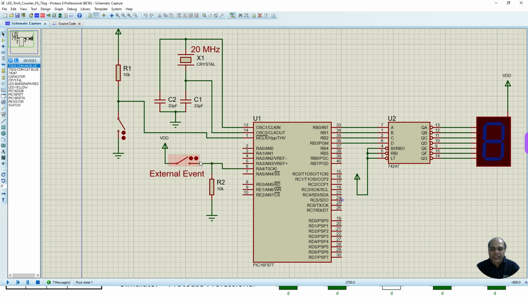So we try to visualize a low to high transition on this pin. Upon occurrence of the low to high transition, the timer 0 register content will be incremented, and that incremented value is going to be sent through the RB0 to RB3 pins, and this value gets converted into 7-segment values using this IC 74247, which is a BCD to 7-segment converter.